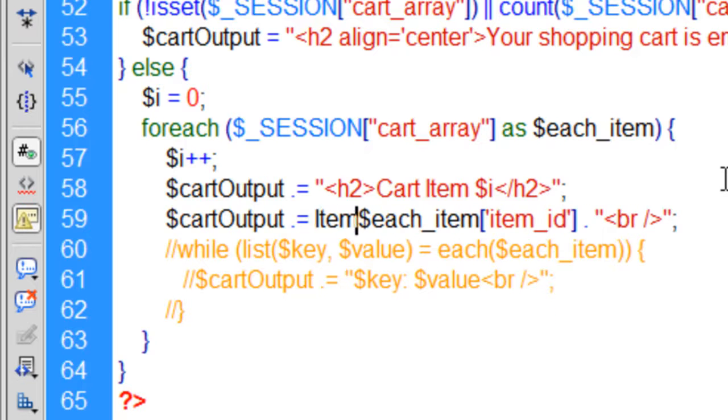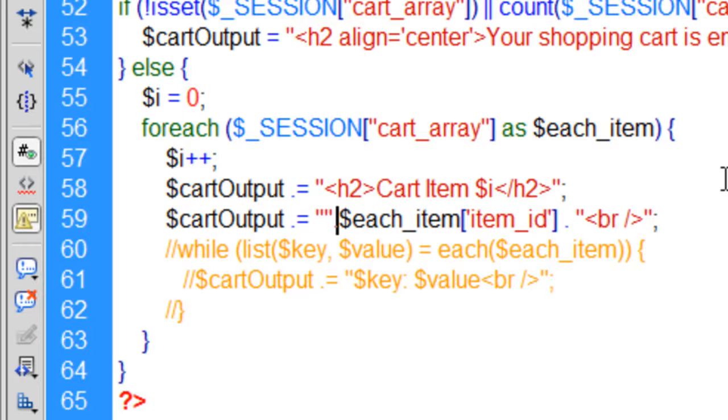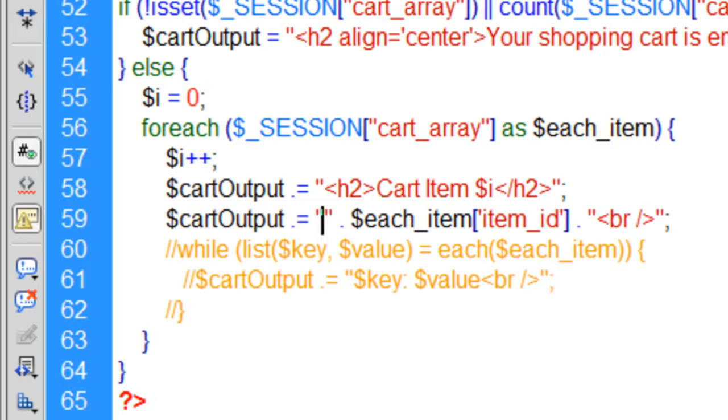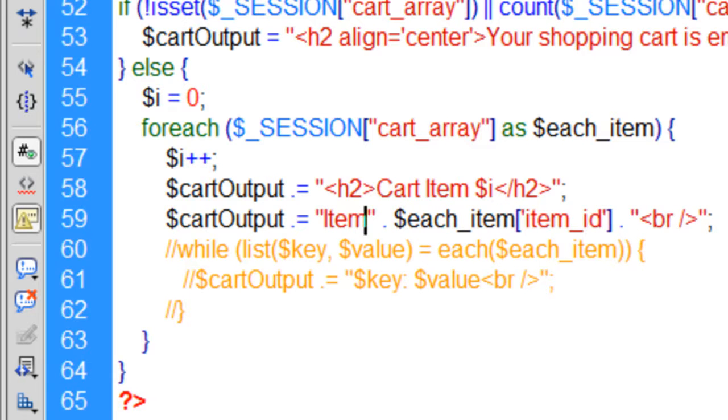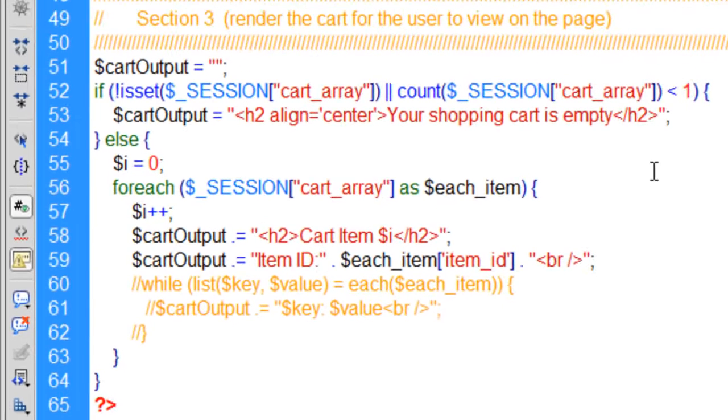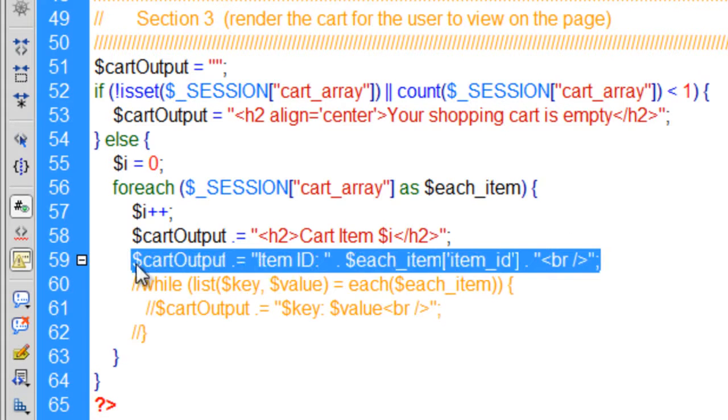So let's put a little note to ourselves here in the front. Put a set of double quotes, period, so it'll append to that string. Here we're going to type in item ID, colon, space. And the item ID is going to be right there in that line.